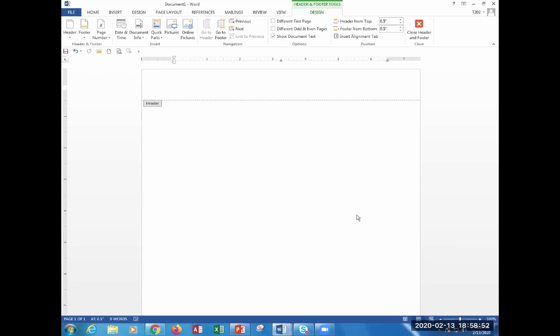For those of you who are Mac users, at this point, it's done exactly the same way. You just double click into the header, or you go to Insert, then into the header and footer area, click on Header, click on Edit Header, and it will take you to the header area.